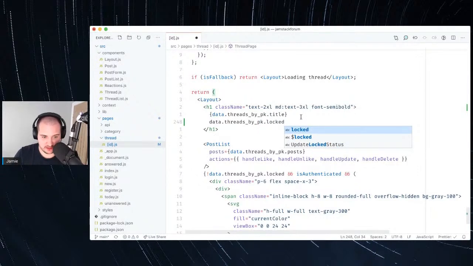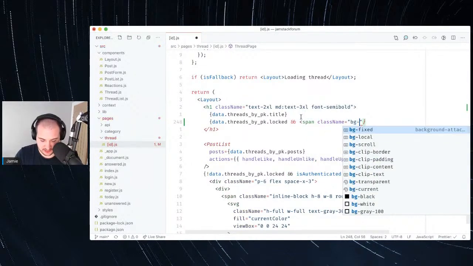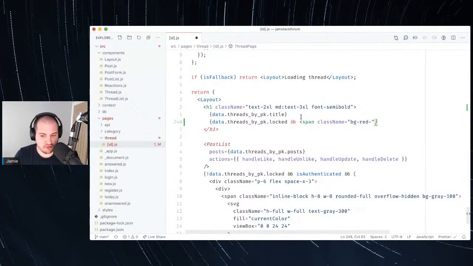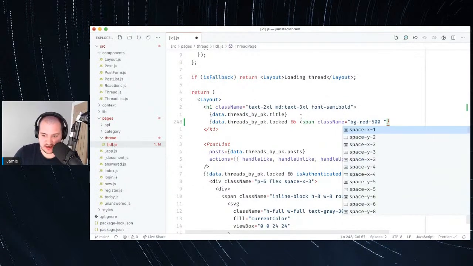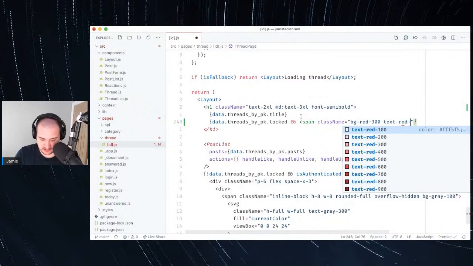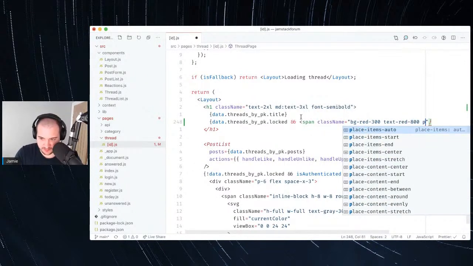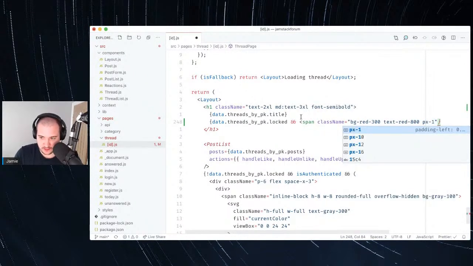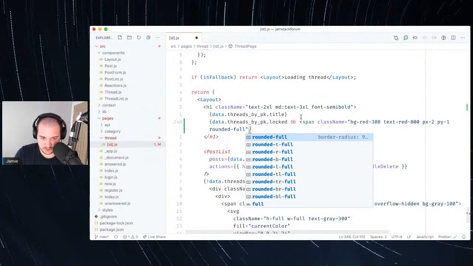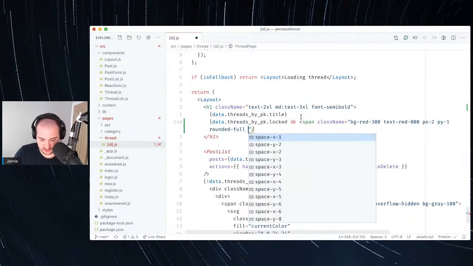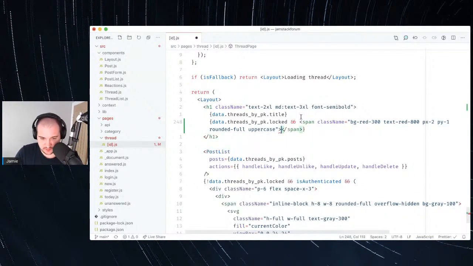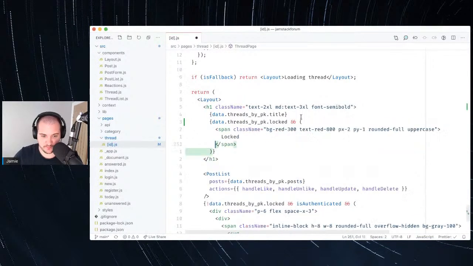So if it is locked, let's just display a simple span. We'll just say this has got background. Should we do red? And then we'll make that a lighter red and make the text red. I don't know, that's 800. We'll add a bit of room, and then we will say it's rounded full. And maybe it's uppercase. And we'll say it is locked.